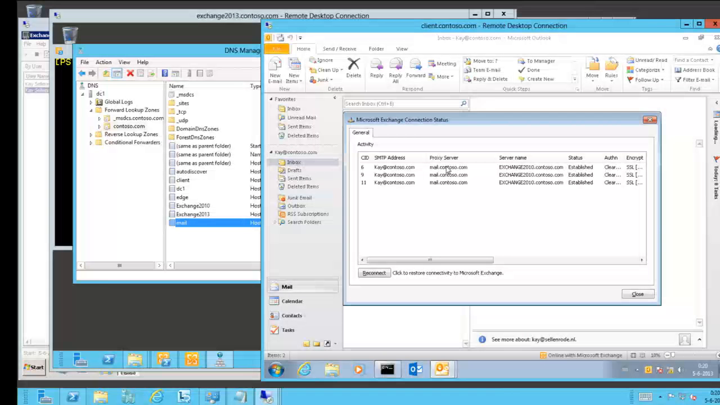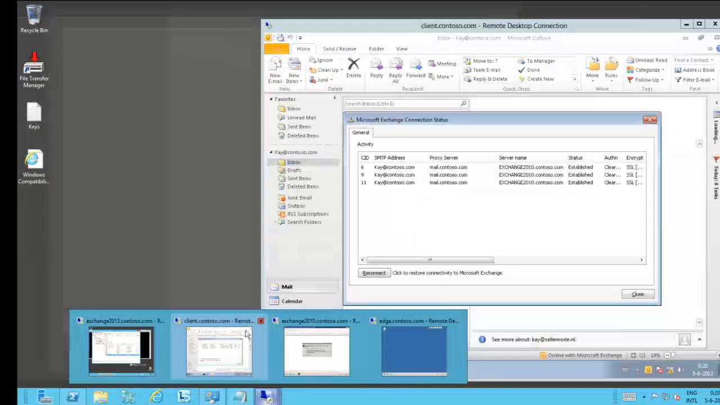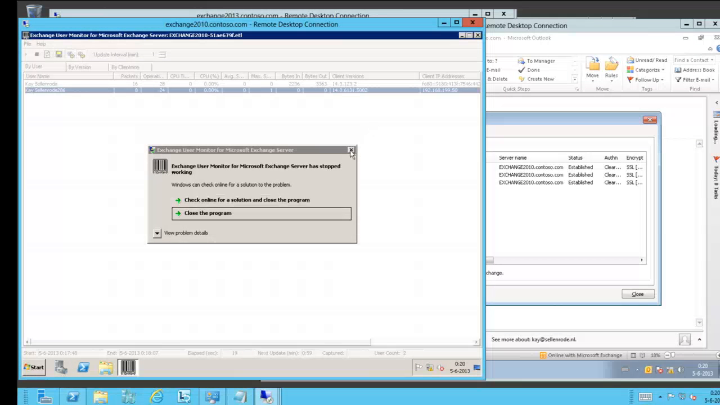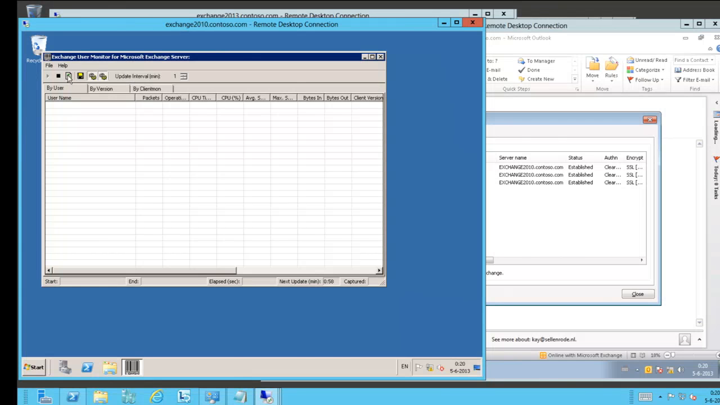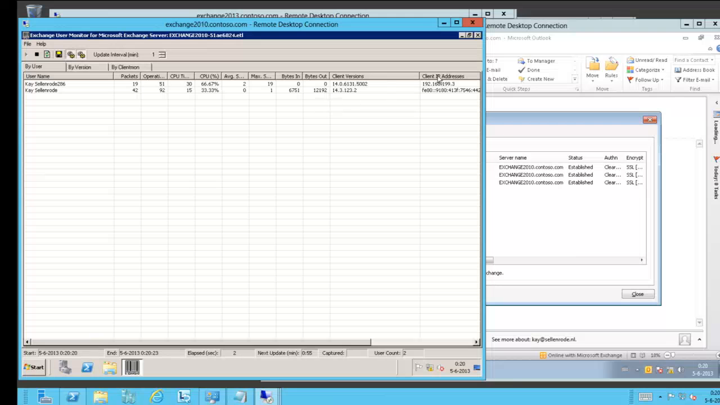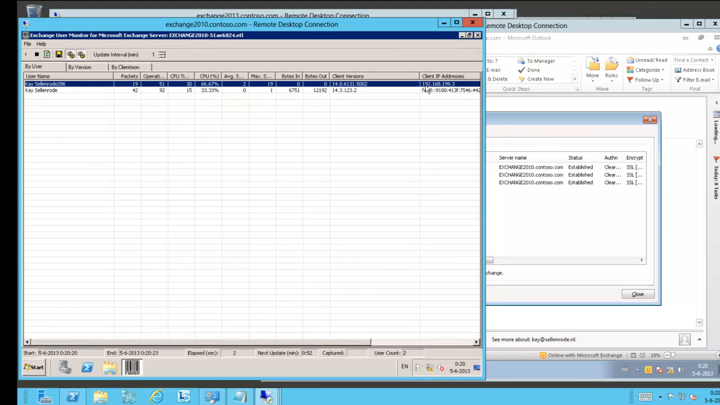Connection status still shows the same. But now if we turn to Exchange 2010, oh bugger. So, okay, it does show up. I had this break down a few times on me. So, if you now look at the IP address, you don't see the client's own IP address anymore. But what you see is the IP address of your Exchange 2013 server. So your client is proxied by Exchange 2013 into your 2010 environment.